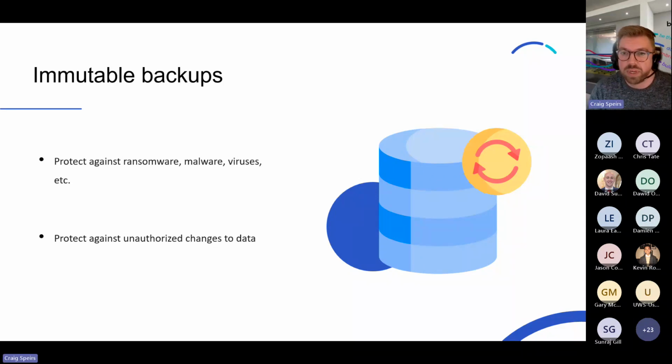So immutable backups are essentially frozen once created. Once an immutable backup is taken, that's locked. It makes them unchangeable from attackers, and even from system admins. So it means you always have a clean copy to restore your systems.